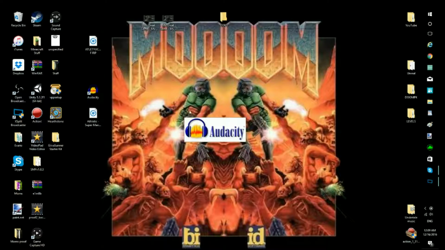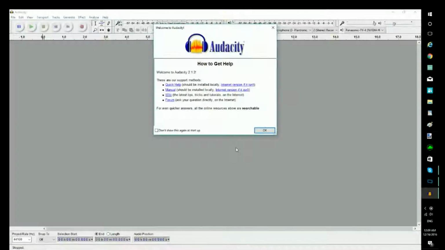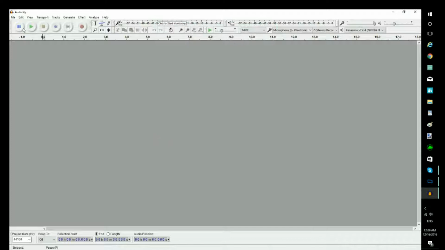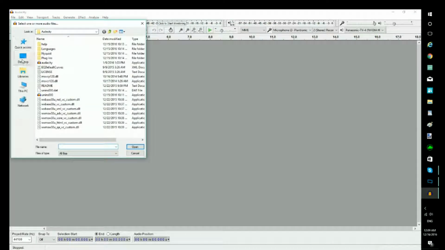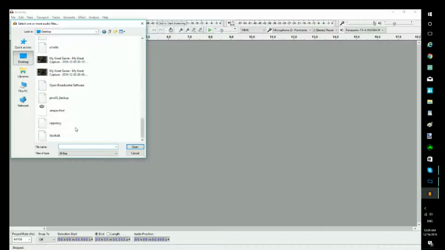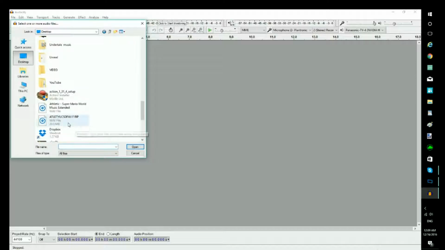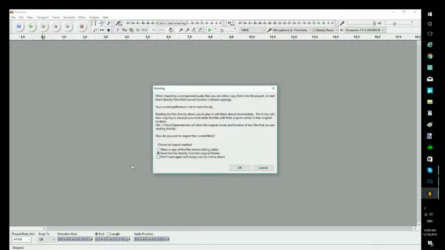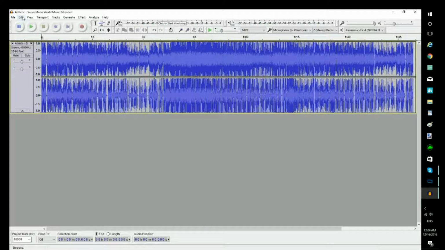So pretty much we're going to load up Audacity, and here we wait. Okay, so pretty much here we're going to do File, Open. Then we're going to find whatever we're going to use. In this case we're going to be opening a song, which is right here. So we're just going to open this up in Audacity, and you can either make it from before editing or directly from the original. I honestly don't care. Either way, it really doesn't matter. I'm just going to click Don't Warn Me because it really doesn't matter that much.